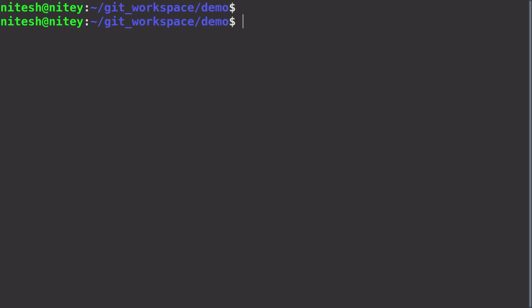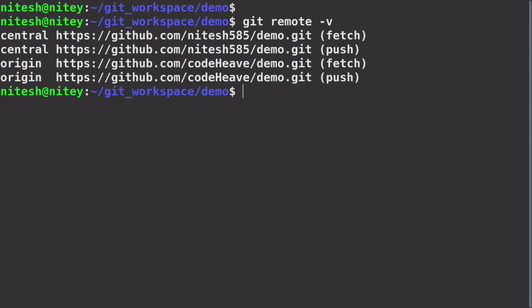So my remote is added, and when I do git remote -v here, you can see that I have two remotes now. One is central and the second one is origin. Origin is the default one and central is the one that we have created. So let's see how to push my changes to this repository.